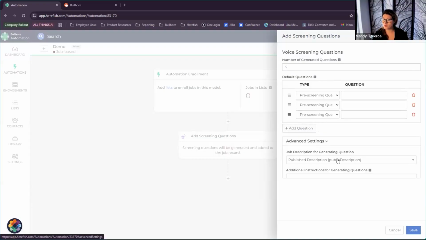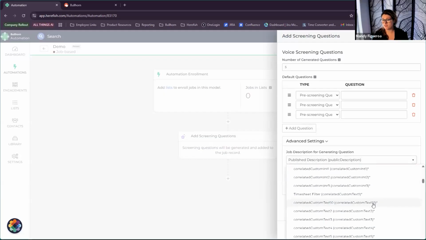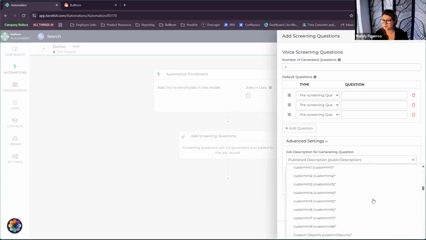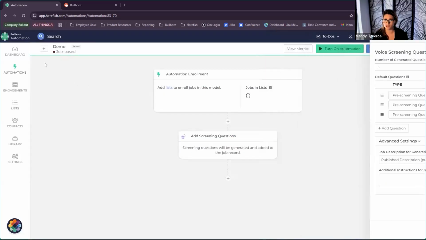Now, what's nice is we're also going to give you additional options on top of this. Right now, by default, all of the questions will be generated based off of the published description, but you have the ability to change that based on fields, especially custom fields, since we know sometimes that's where people put their information. You can also then give the LLM additional instructions on how to create those questions.